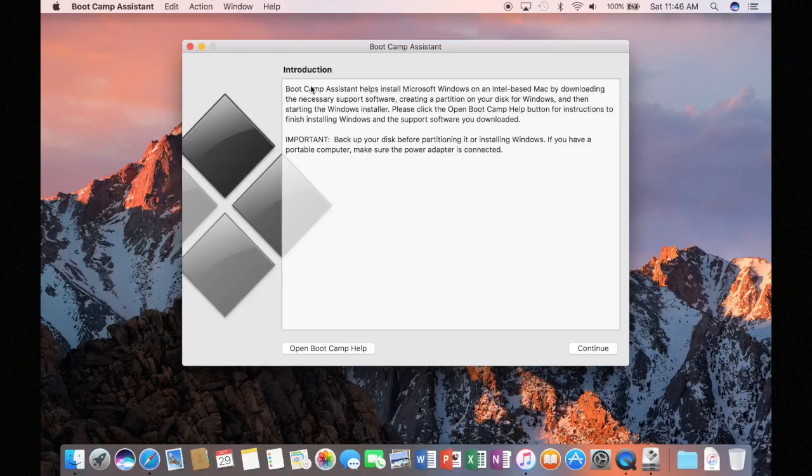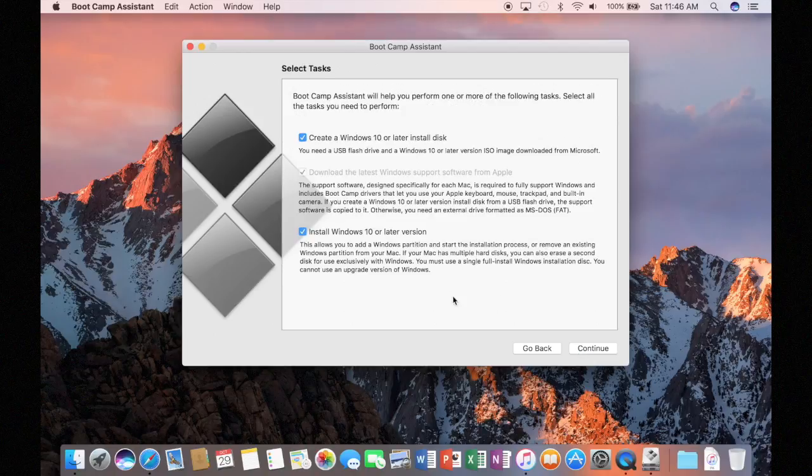So moving on, we have Boot Camp Assistant. It gives some information: back up your disk before partitioning or installing, and make sure you have a power adapter connected. That is very important, I cannot stress it enough. This thing eats up battery like crazy. Alright, so you want to hit continue.